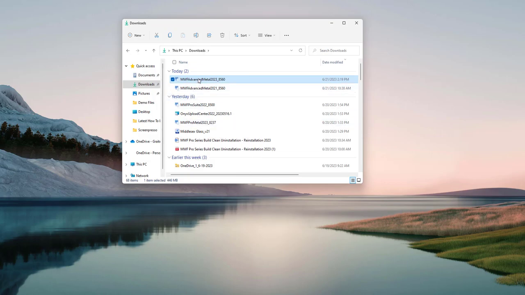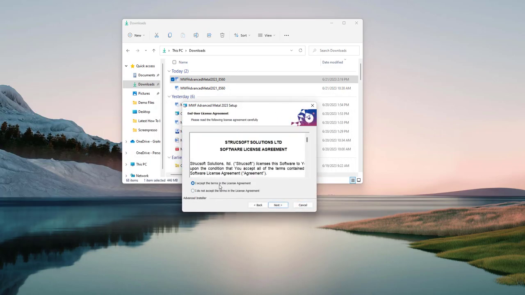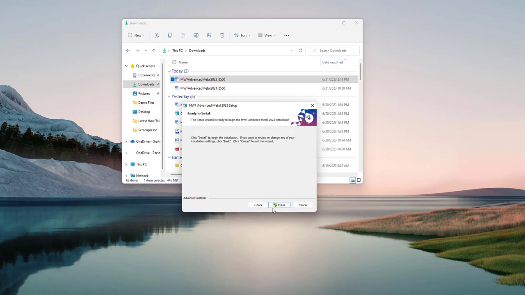Now you can just go ahead and double click on the build. You would see this dialog box. We're just going to continue. We're going to accept the terms and conditions of the license agreement, and we're going to install the build.